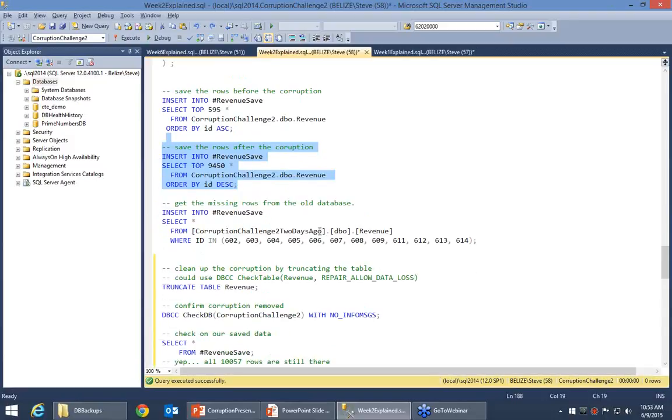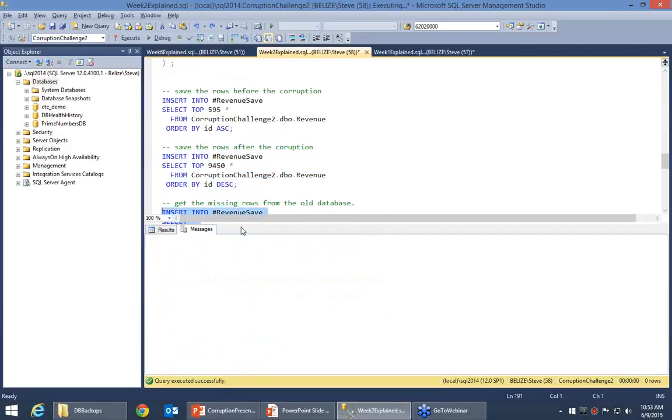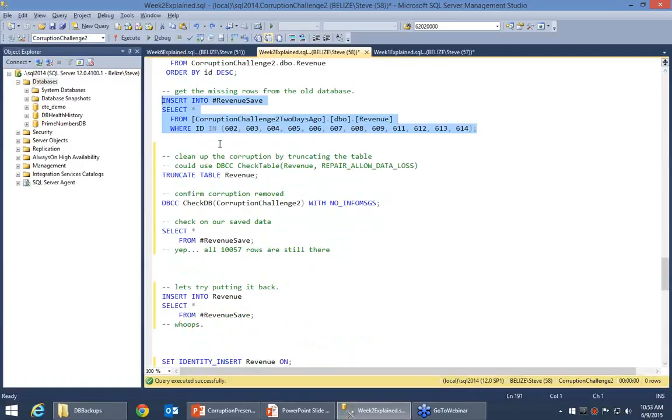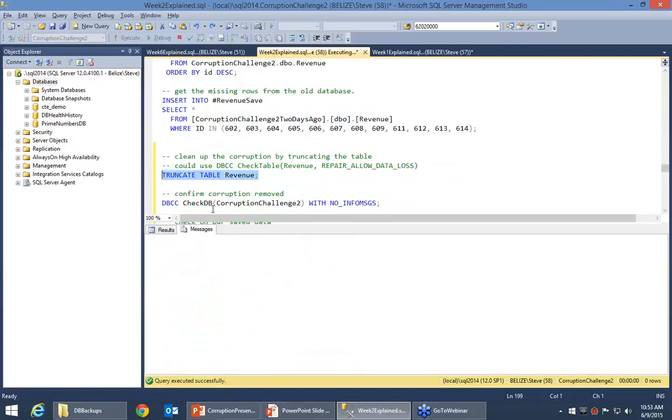So I'm going to go against the 2-day-old backup, grab the list of IDs we know are exactly the same, and put those into the revenue save table. And then at that point, I'm going to go back to the original table called revenue, and I'm going to truncate it. I could have used DBCC CHECKTABLE, but I know that truncating it will clean up the corruption.